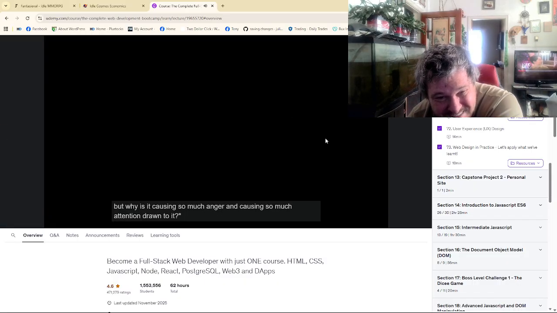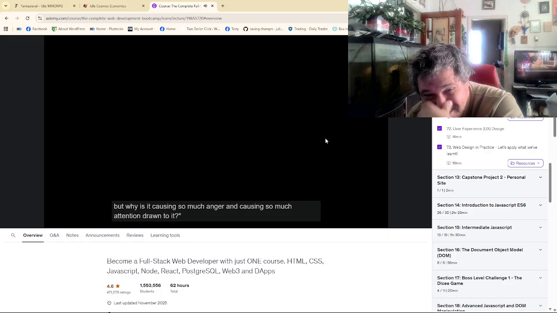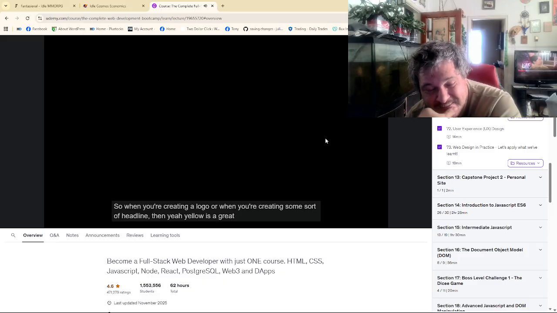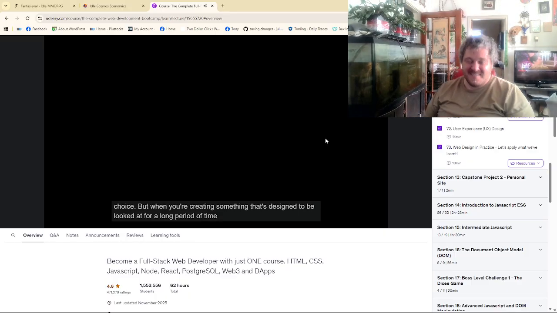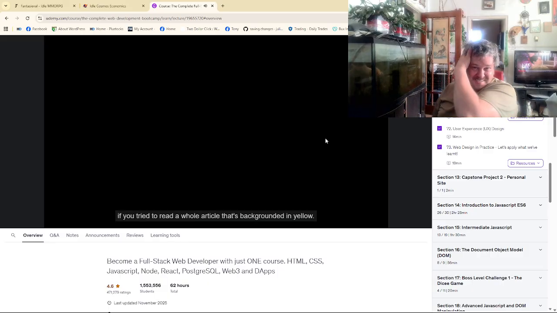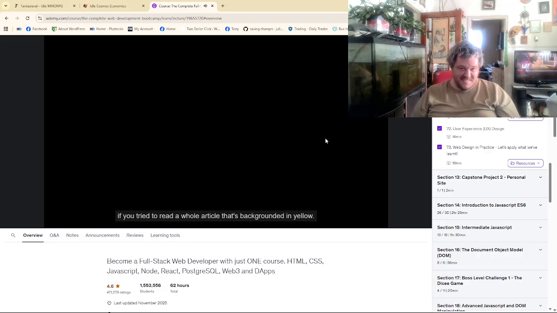But why is it causing so much anger and so much attention drawn to it? I think the reason is because it's actually bright yellow. It's impossible to ignore this advert when you come across it. So when you're creating a logo or some sort of headline, yellow is a great choice. But when you're creating something that's designed to be looked at for a long period of time, yellow can be too attention grabbing. It might actually hurt your user's eyes if you try to read a whole article that's backgrounded in yellow.